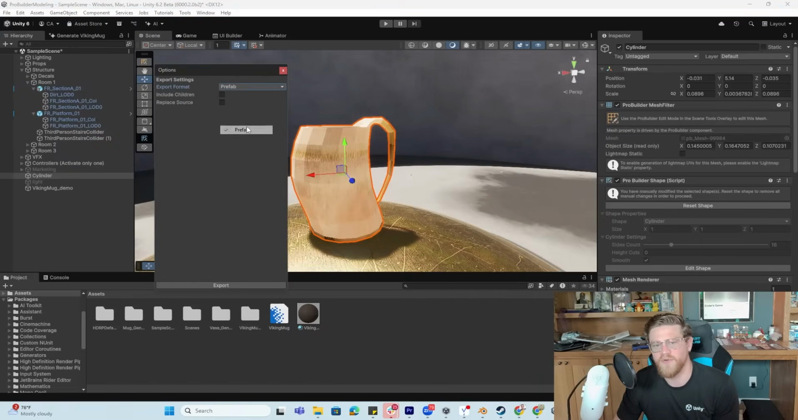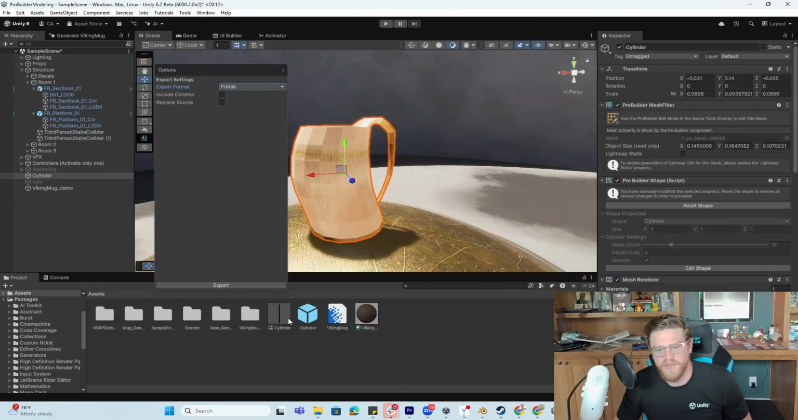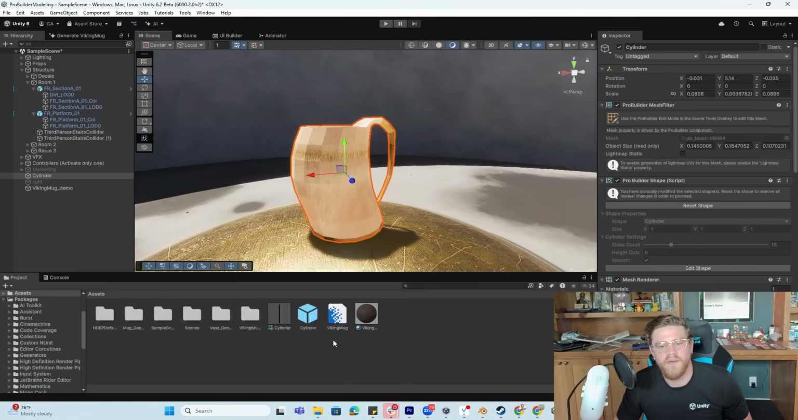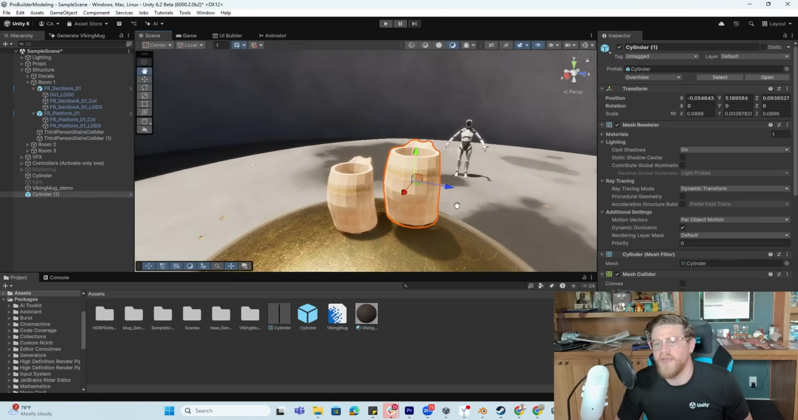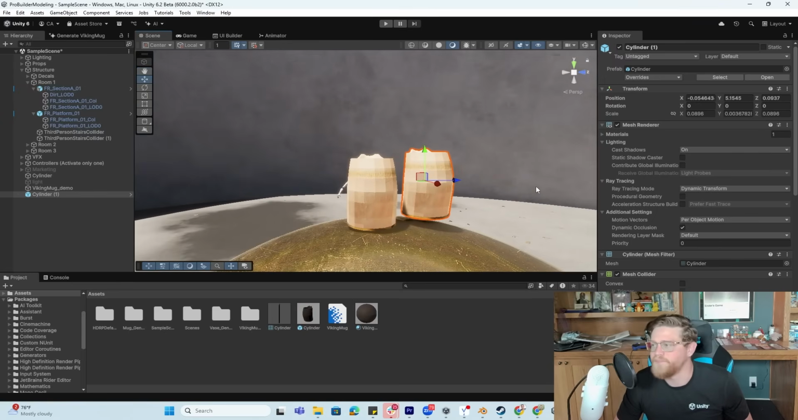You can export as a number of things. I'm just going to export as a prefab. I'll export it with the name Cylinder. That works for me. And now I can pull this asset in whenever I want to use in any scene with the material already applied.